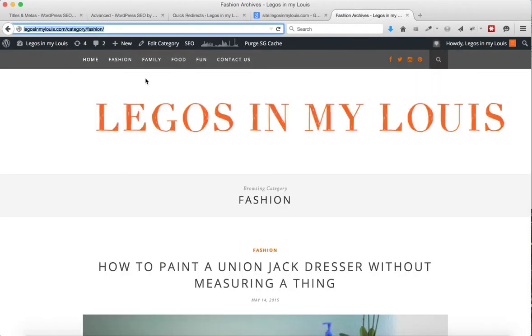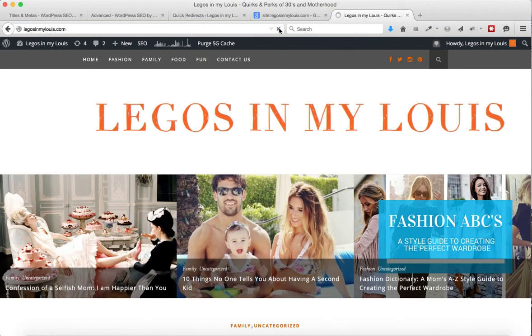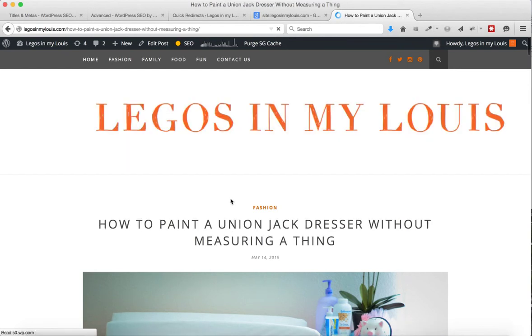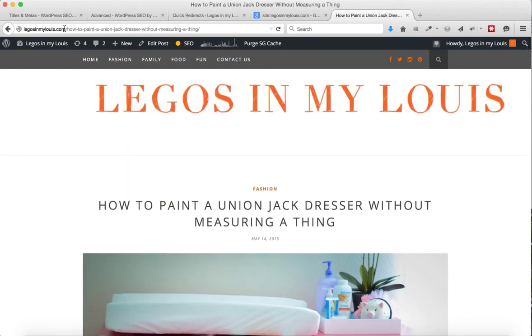And if we actually go, let's go back to the home page and make sure you refresh so the menu has a chance to reload. You can see now, when I hover over that, it's just fashion. And then it takes you to the fashion archives, and then if we click on this post, we can see that it's set up correctly. You don't want the category in there because those might change over time.